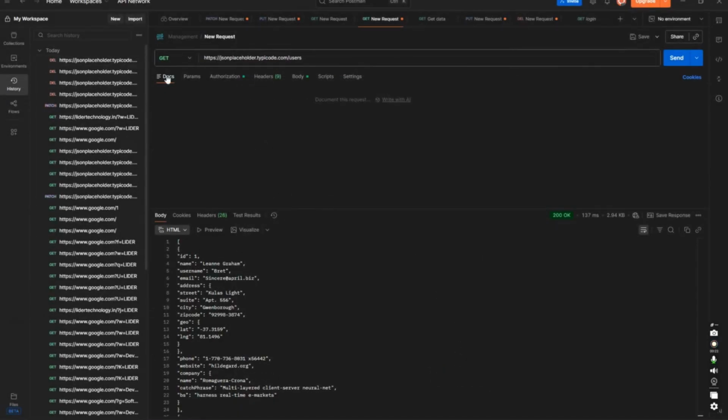By clicking on any request in the history list, you can instantly reload it, view the headers, parameters, and body, and even rerun the same API without typing it again.